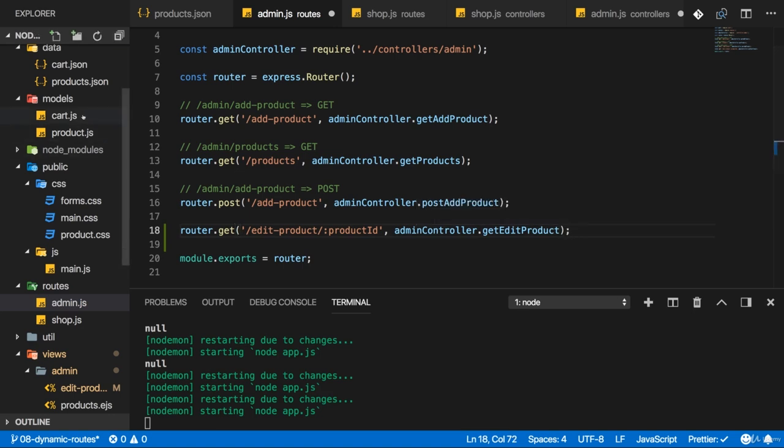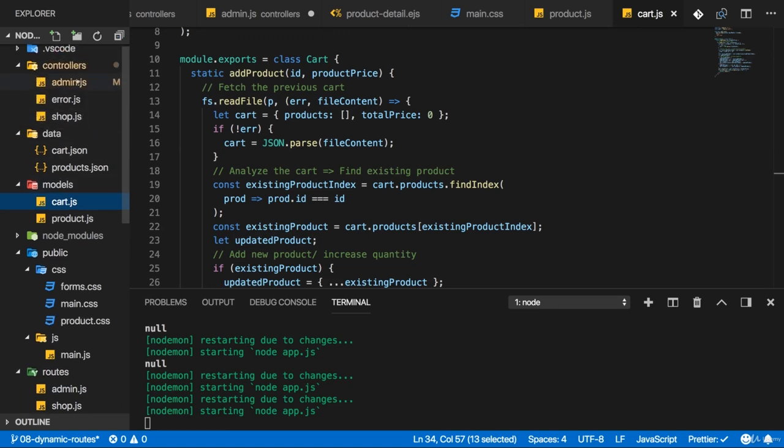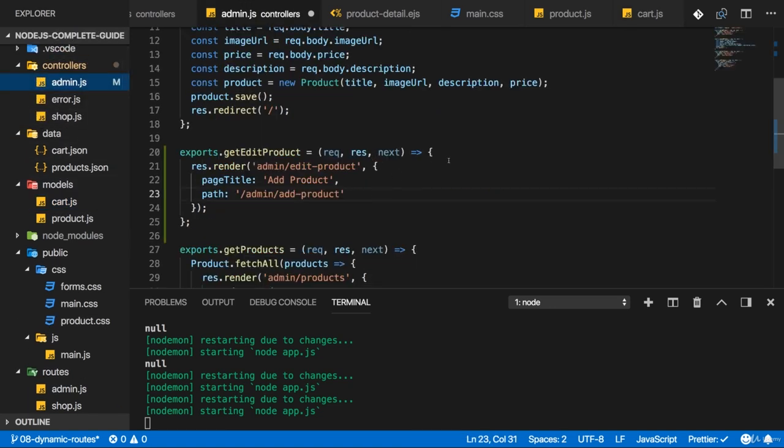And actually, we now already can go to our admin.js controller. And here, we obviously know that we want to edit a product.